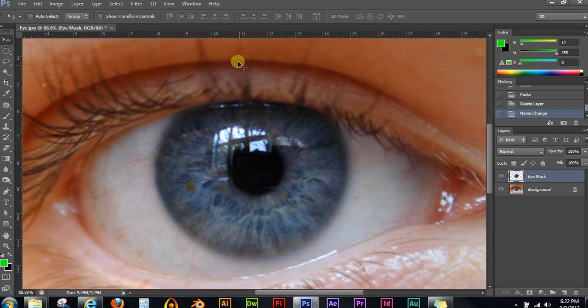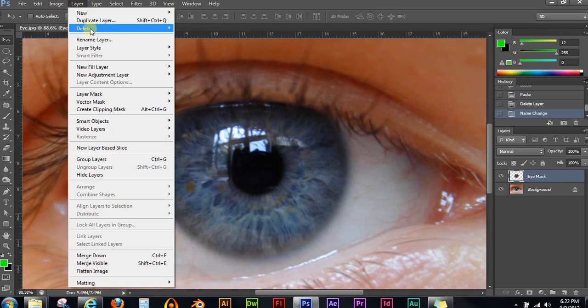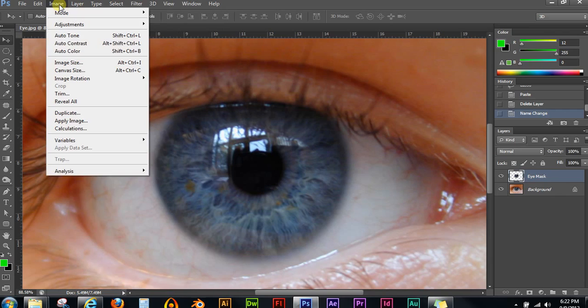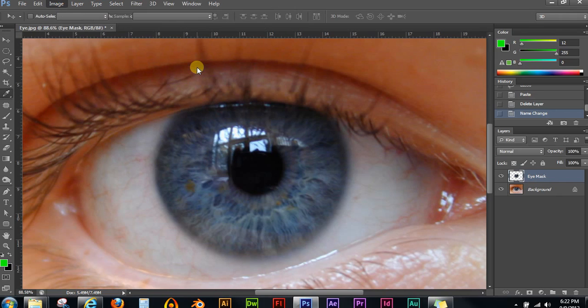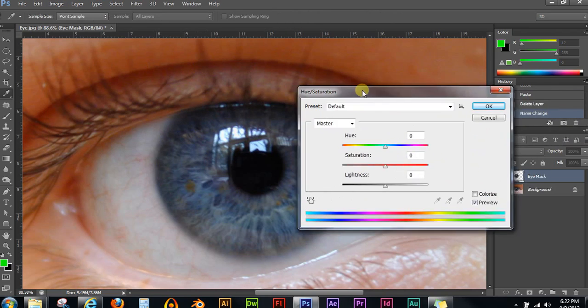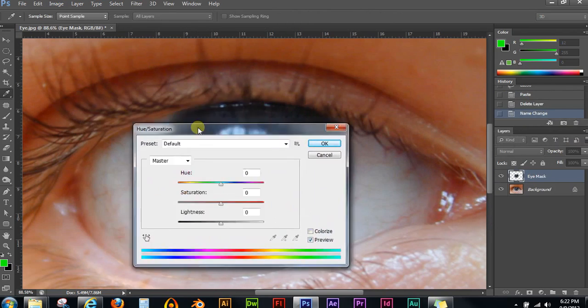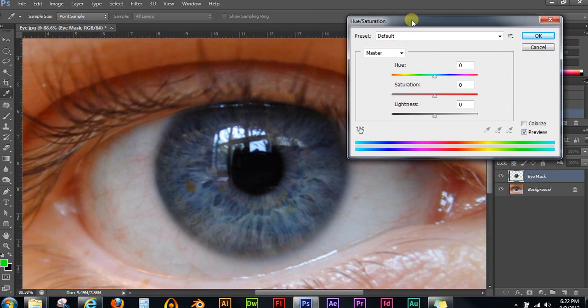So let's go ahead, and with this layer selected, let's go to layer, and go to image. I apologize. Image, and go down to adjustments, and we're going to go to hue and saturation. And you're going to see your hue and saturation toolbar pop up here.